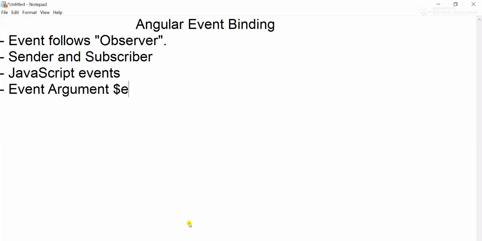We have $event. $event is used for sending event related details and object related details. Object related details are captured by using event target. And I will just give you an overview of what generally the events are. We will see 1-2 examples of how they actually work.